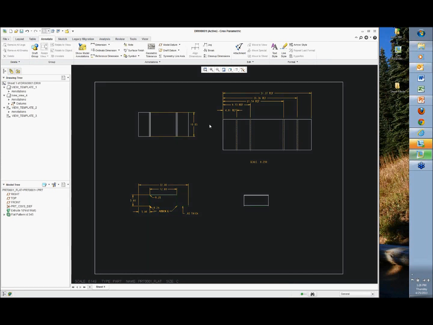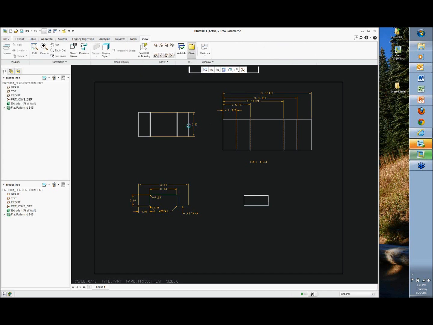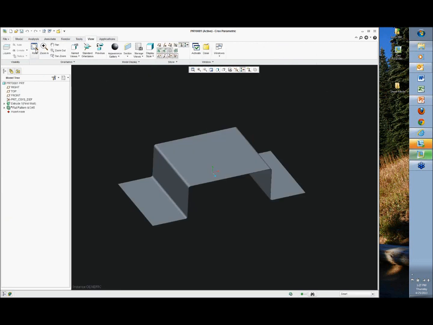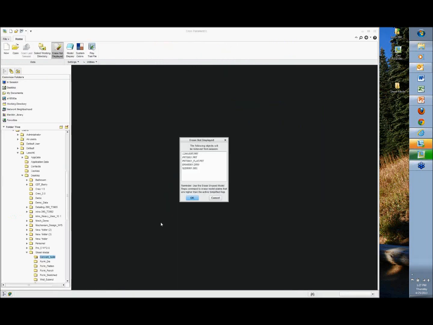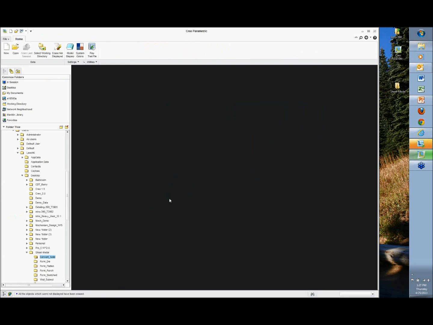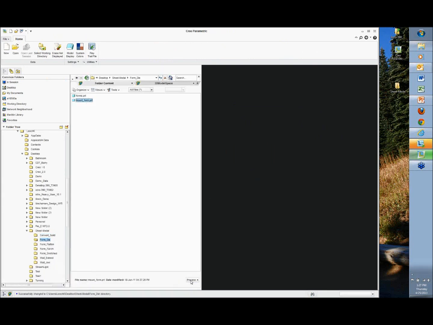So that was just a highlight of going from a solid to a sheet metal conversion part, or starting in sheet metal and making the drawings out of that. There's a couple more things I wanted to show here today before we get off. Close these out. Erase not displayed. And that was just some of the basic concepts here.